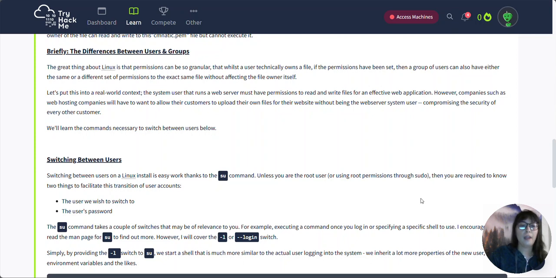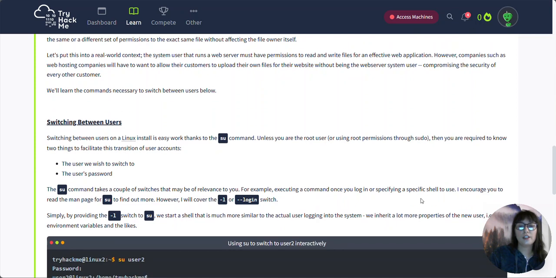The su command takes a couple of switches that may be of relevance to you, for example, executing a command once you log in or specifying a specific shell to use. I encourage you to read the man page for su to find out more. However, I will cover the -l or double hyphen login switch. Simply by providing the -l switch to su, we start a shell that is much more similar to the actual user logging into the system.